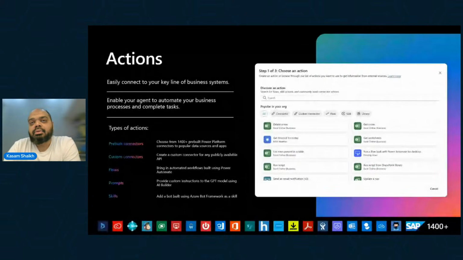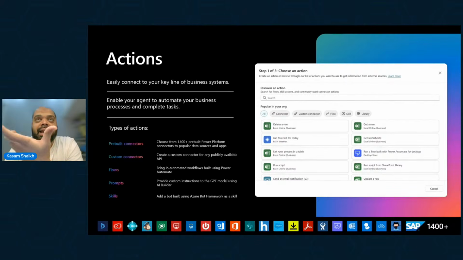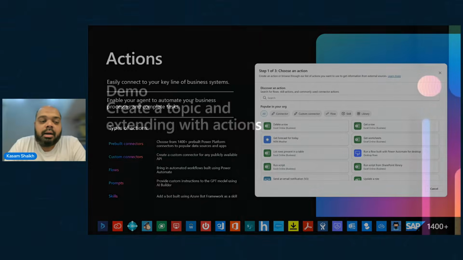And skills. Skills is all about adding a bot built in Azure Bot Framework as a skill. When I say Azure Bot Framework, at Microsoft Ignite the Microsoft 365 Agents SDK was announced, which is an evolution of Azure Bot Framework. One of the key assets is the Copilot Studio client, which provides client access for external agents and services to communicate with Copilot Studio created and hosted agents.